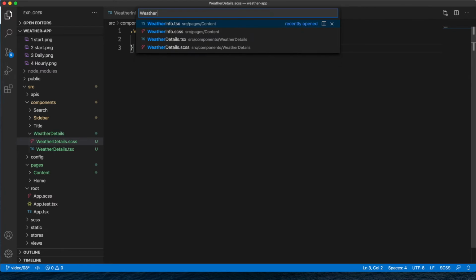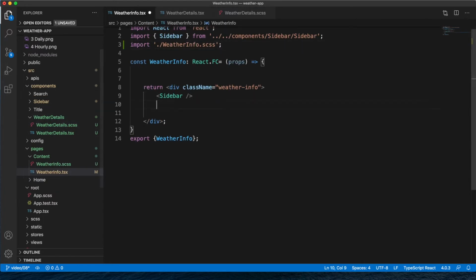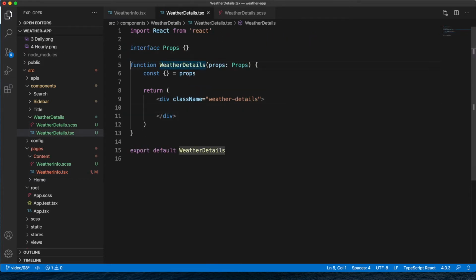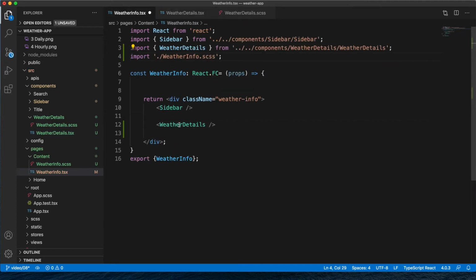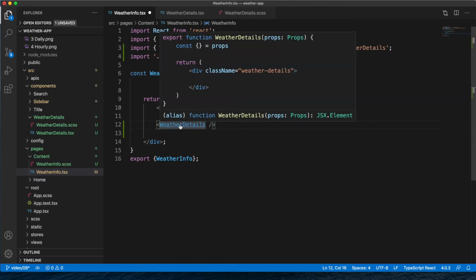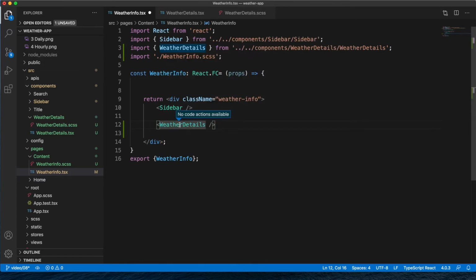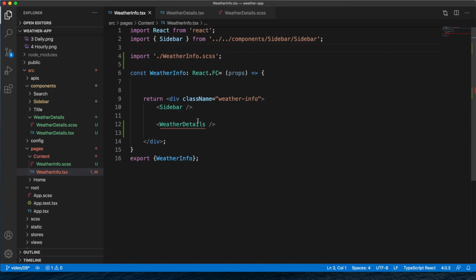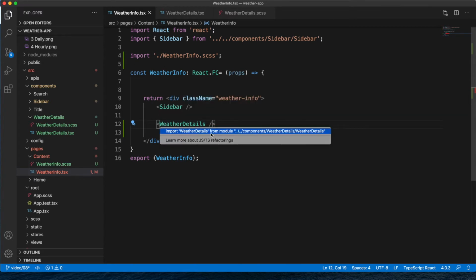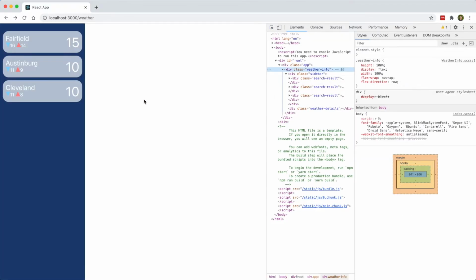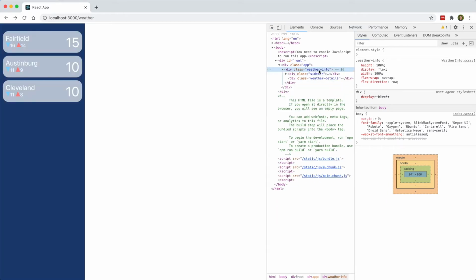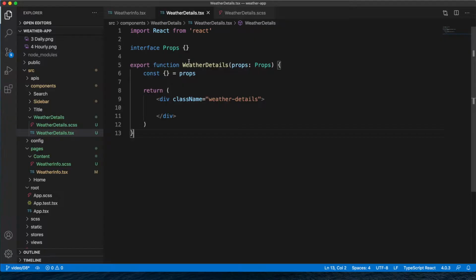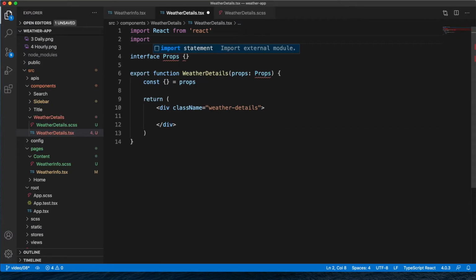Then let's find our weather info TSX and add our weather details component. I believe this needs to be exported as a function. We won't use default exports for now. And for importing that, you can press Command or Control, I believe, on Windows, and press the dot button. This one says no code actions available, but if I remove that and press Command dot on Mac, it shows me the option to import. Okay, so let's see what our JSX looks like now. So we have the sidebar and we have the weather details. I believe we're just missing an import here.